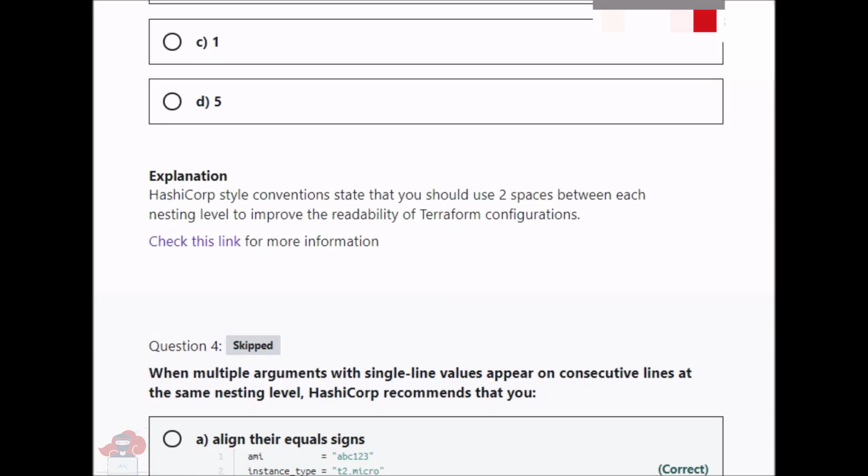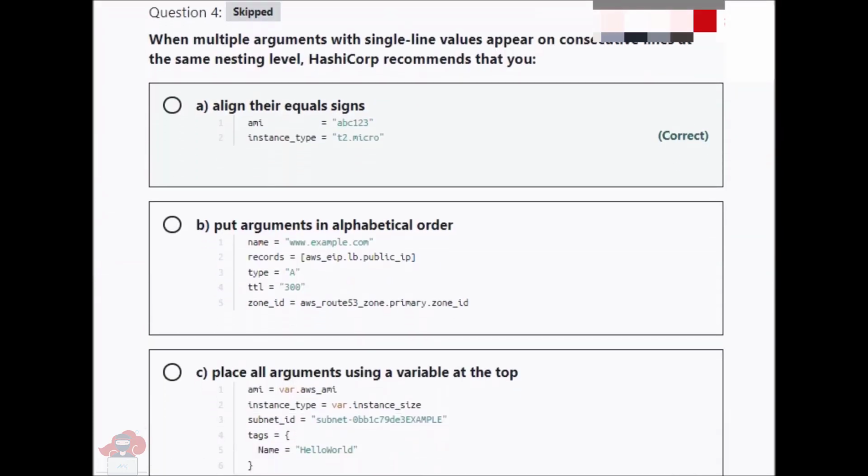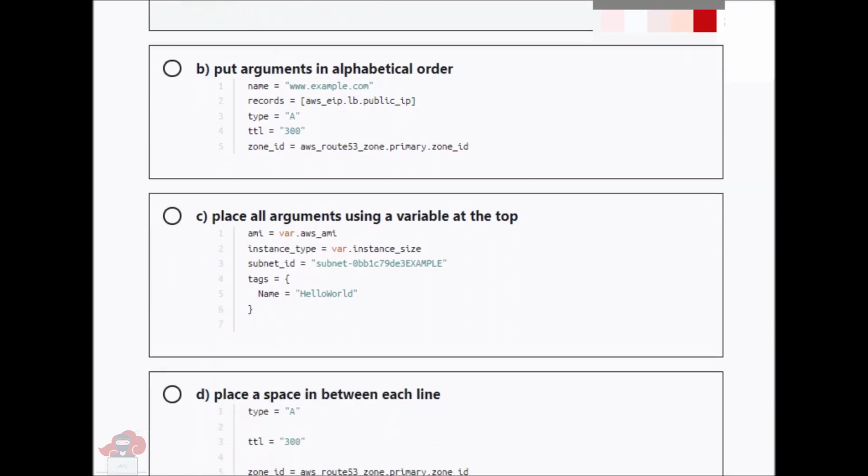When multiple arguments with single line values appear on consecutive lines at the same nesting level, what does HashiCorp recommend for us to do? The answer here is answer A, aligning the equal signs. It's actually not putting the arguments in alphabetical order, nor is it placing all the arguments within the variable at the top. So the answer is A. Let me scroll down so you can see the last answer, D, and we can look at why the answer is A.